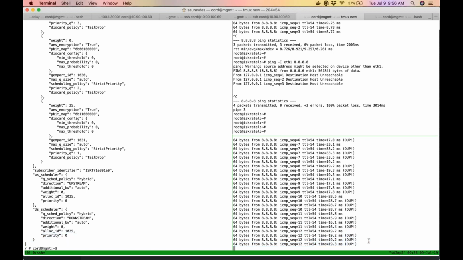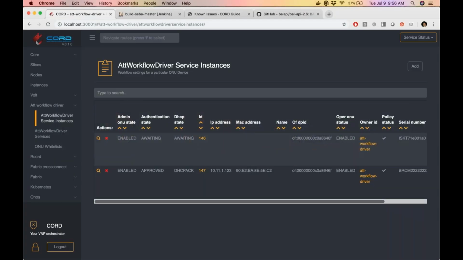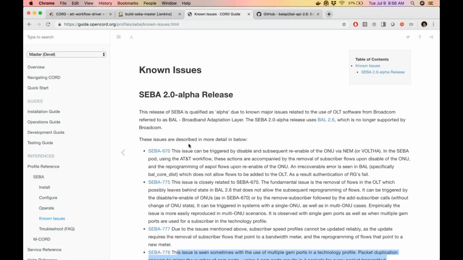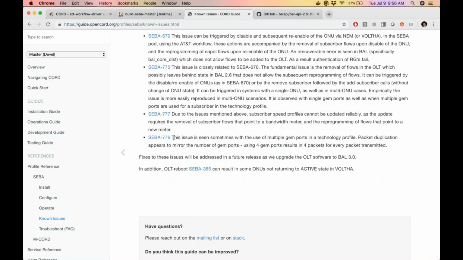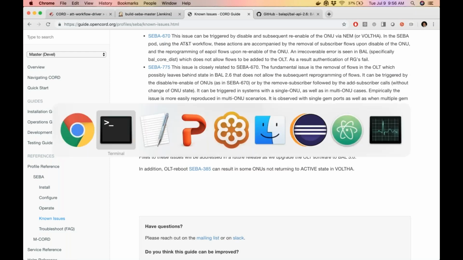Okay, so this is a known issue in this release. If you go to known issues, you will find that when we use multiple gem ports in a technology profile, we do seem to be getting packet duplication in the Broadcom ASICs, and it seems to mirror the number of gem ports. It doesn't always happen, but in this particular instance, so this is a known issue.